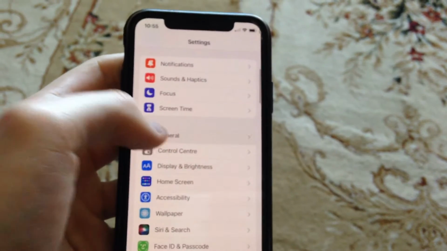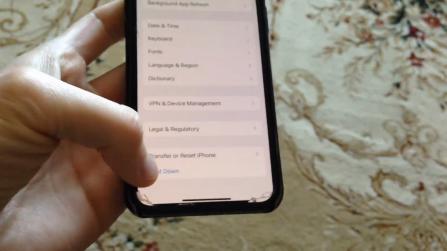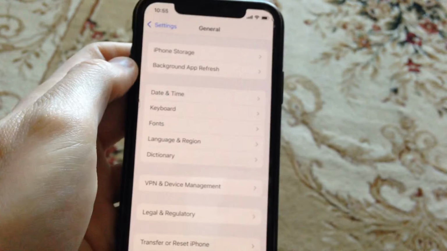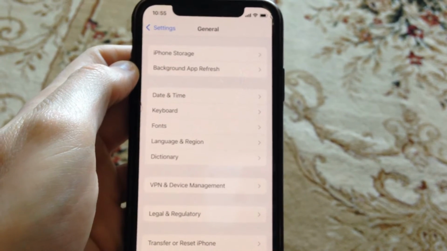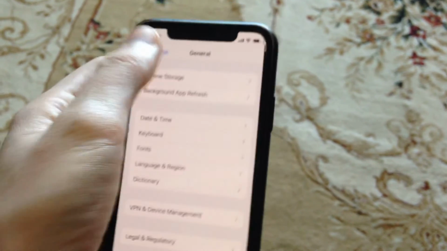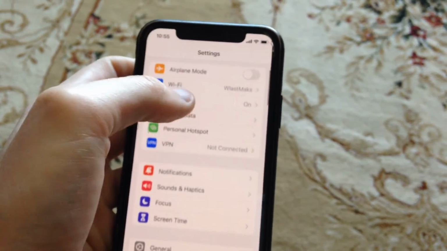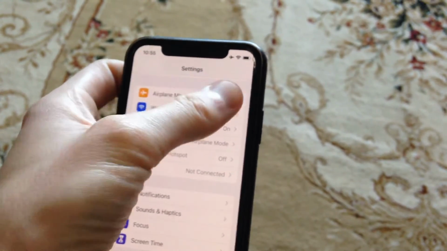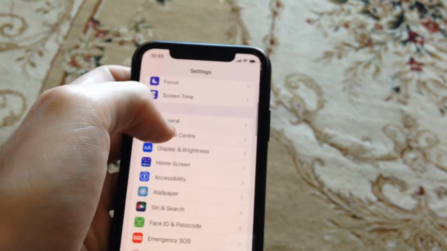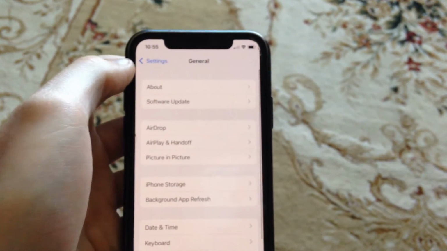After that, you can try to go to General. In General, just scroll down, tap on Shut Down, slide to power off, wait a second, and power your phone on again. So just simply restart your phone. And if it doesn't help, you can try to turn on airplane mode, wait a second, and turn it off. And the last option you can try is to update your phone.